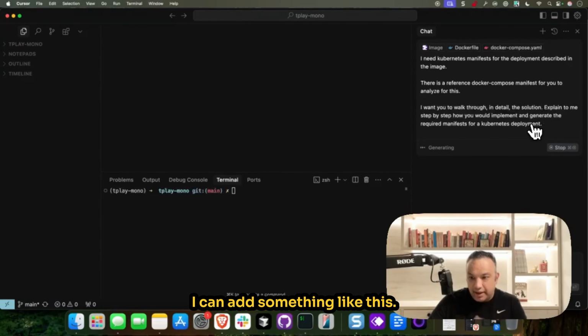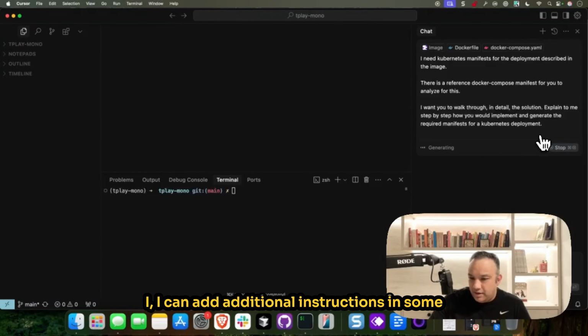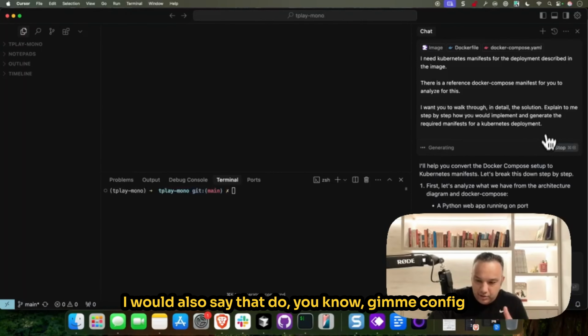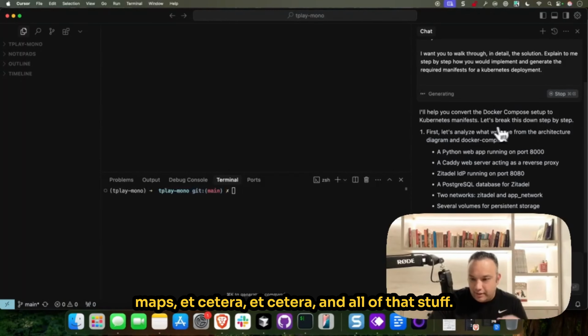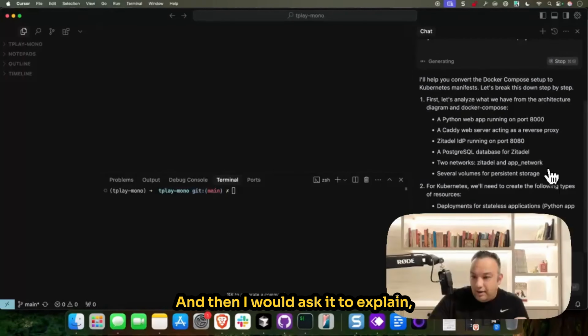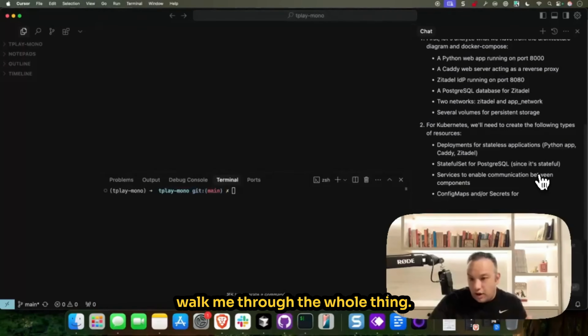I can add something like this. I can add additional instructions in some cases. Since I know Kubernetes quite well, I would also say give me config maps, etc., and all of that stuff. And then I would ask it to explain, walk me through the whole thing.